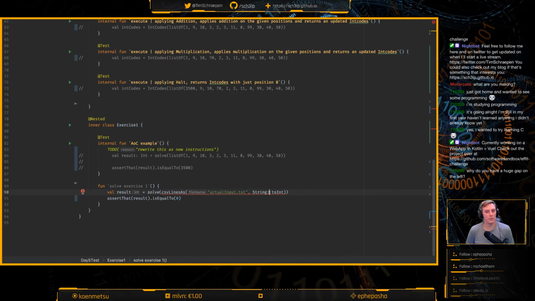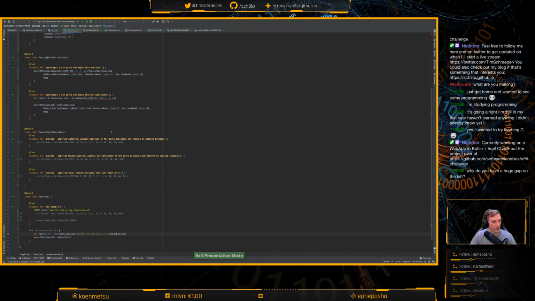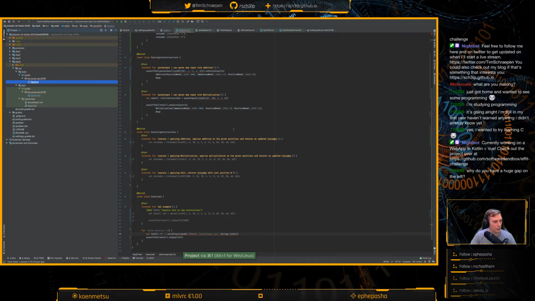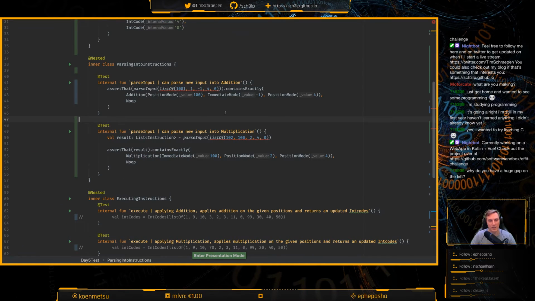Maybe I should have immediately, why do you have a huge gap on the left? What is the huge gap on here? Ah, because this is presentation mode. So if I go out of presentation mode, it looks like this, but it becomes unreadable to you guys. So that's why.